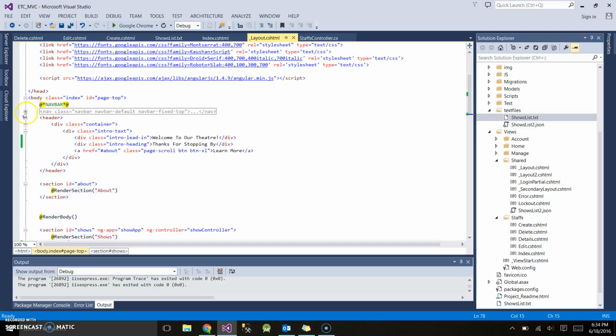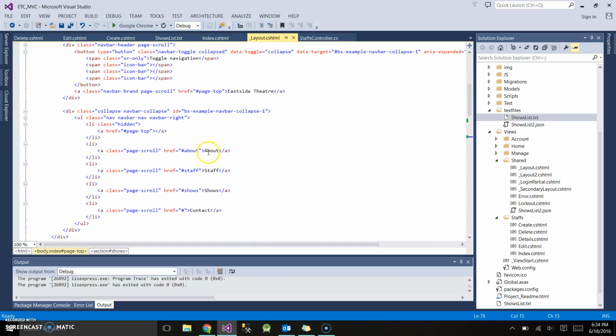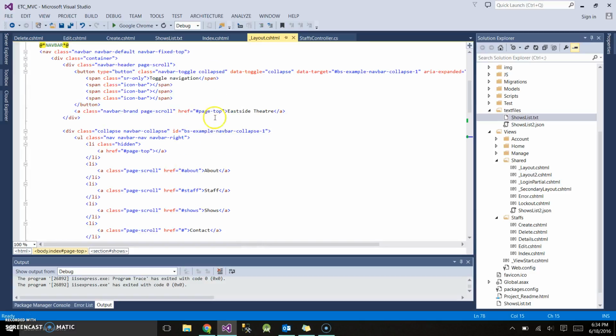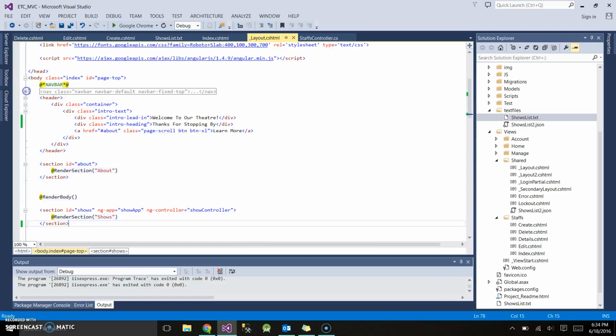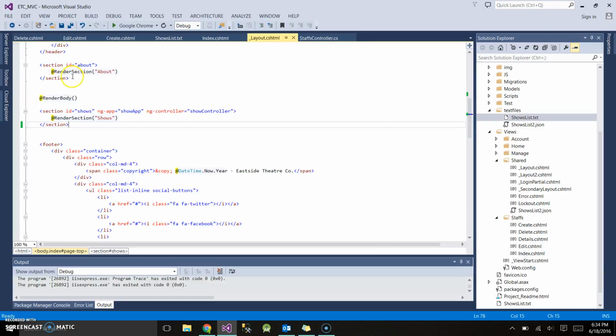This is the layout that I've used for my site. I have a navigation bar here with a little bit of jQuery to scroll to different bands on my website. And then I'm using render section to render different sections that are on the site. The one that you saw was render body, and that was the index where I show a list of staff members.